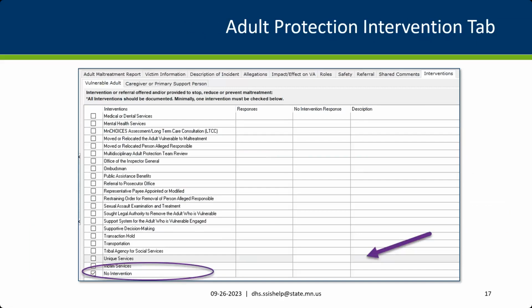Next slide. All right. Now moving on to the Adult Protection Intervention tab. Just a couple of reminders about the Interventions tab. The first one: when the no intervention box is checked, all other interventions are removed from the grid automatically.